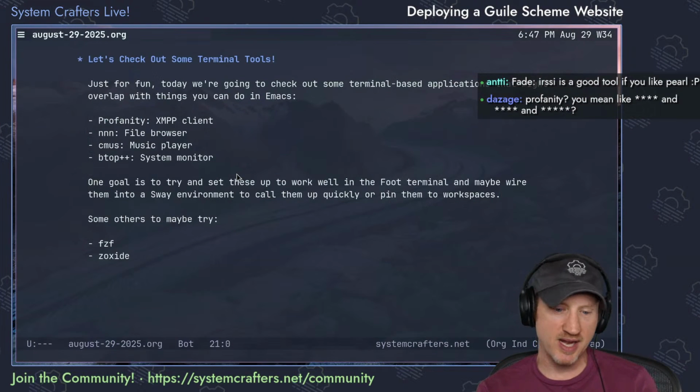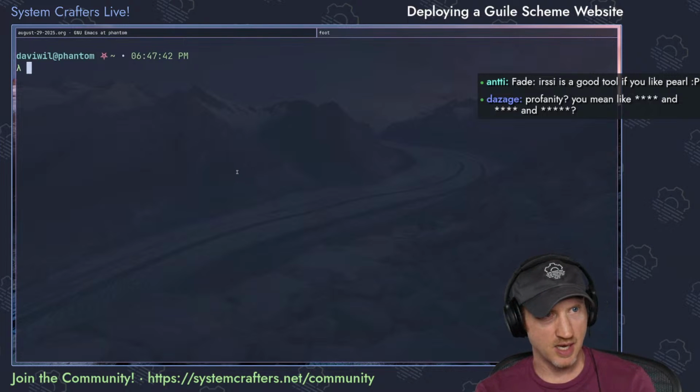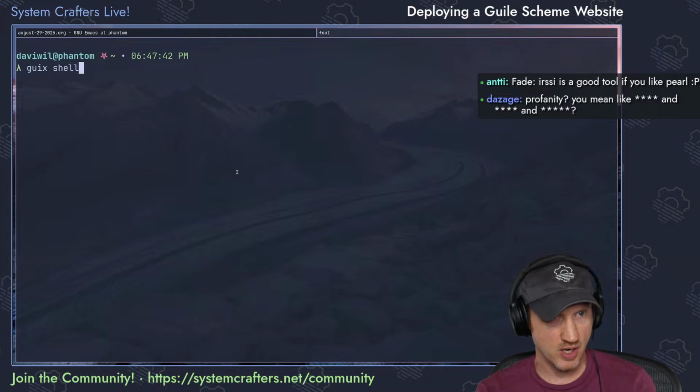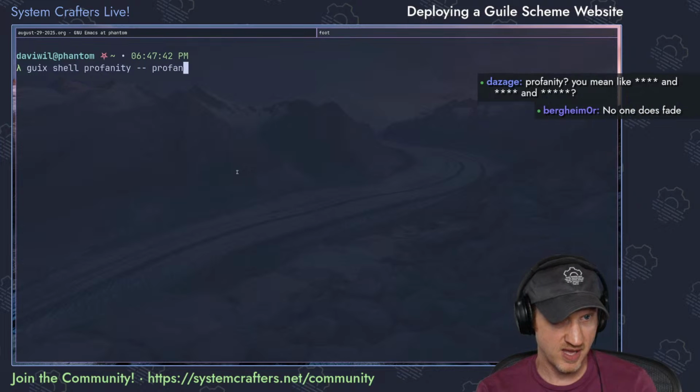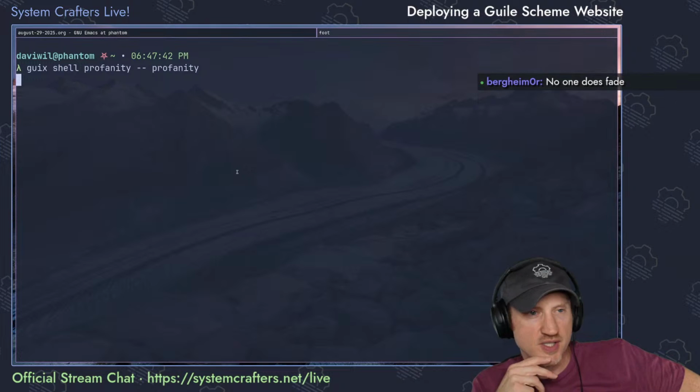So let me try to get that pulled up then. I'm going to open up a foot terminal, and I am going to run guix shell profanity, just to get it pulled down and run it. And then we'll see how it goes.